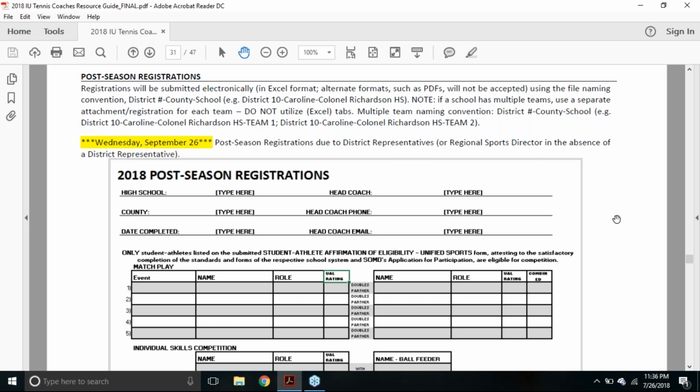In the past, people have named their teams such as silver, black, or other naming conventions. Please do not use those types of nicknames. Please name your teams Team 1, Team 2, Team 3, etc. The due date in this particular form is Wednesday, September 26th. In future years, it may change, so make sure you are always attentive to those deadlines.